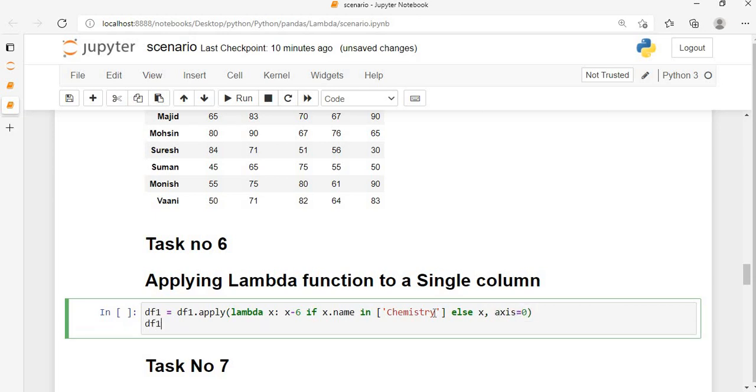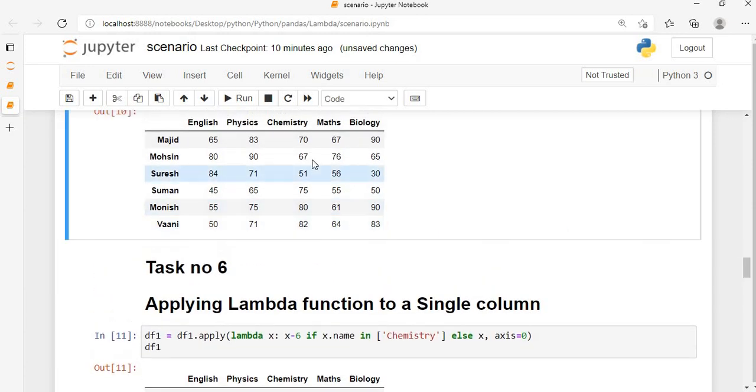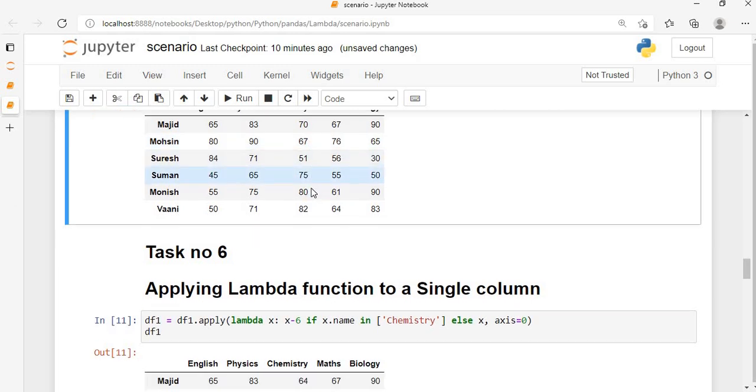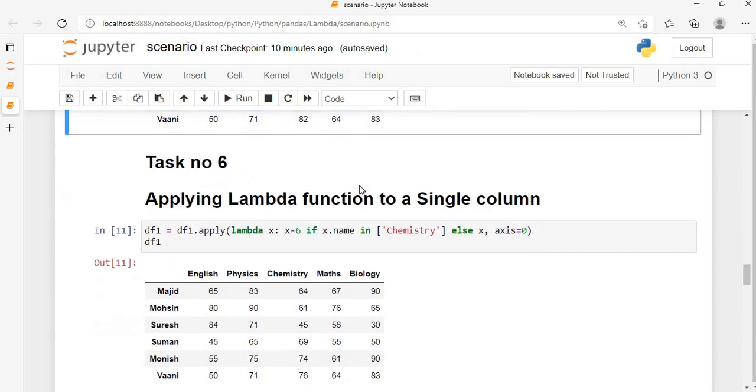If you see this now, for chemistry, everyone's marks, how much was it? 70, 67, 51. So 70 minus 6 will become 64. Here it will become 61, because we are deducting 6 marks, not 10 marks.